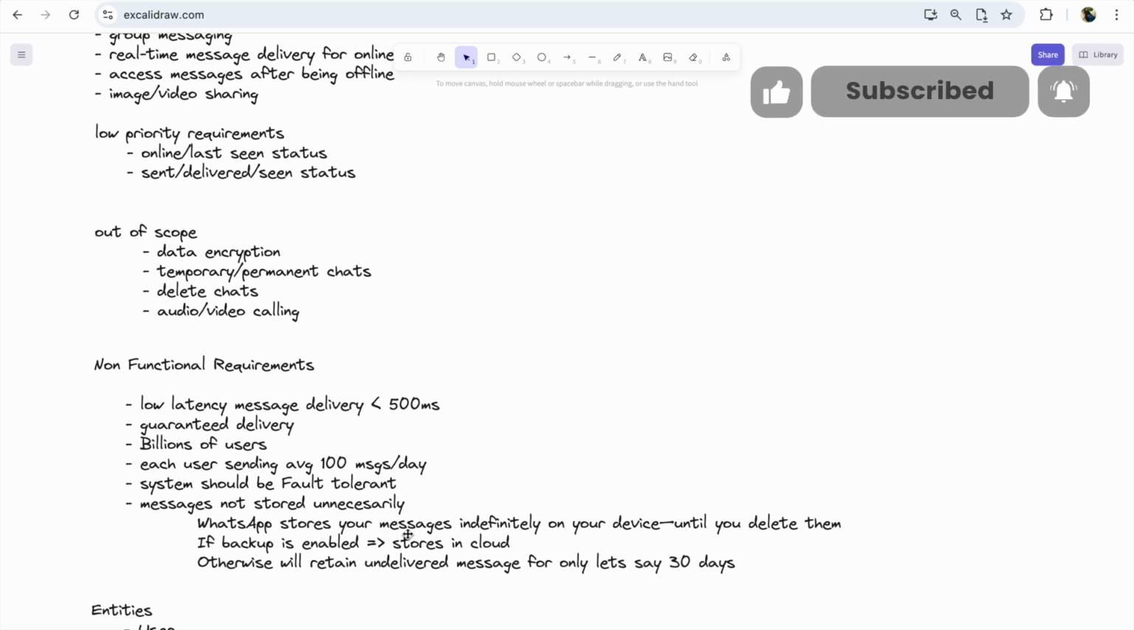So WhatsApp stores your messages indefinitely on your device until you delete them. So in the client device, the messages are stored. And if backup is enabled, then it will be stored in the cloud. But on the WhatsApp server side, they can only retain undelivered messages for only, let's say, 30 days. I'm not sure about the number, but there will be some time, right? 15 days or 30 days or more than that. So after that, the messages will be deleted.